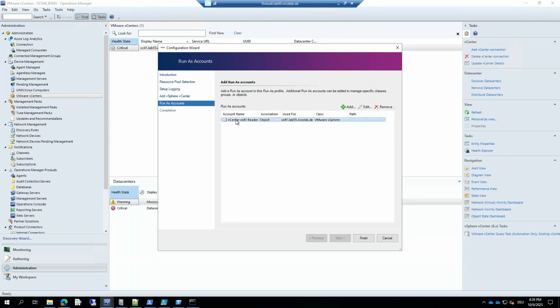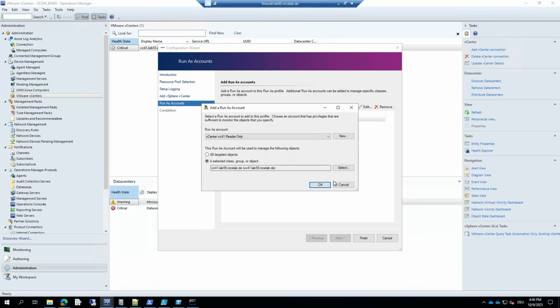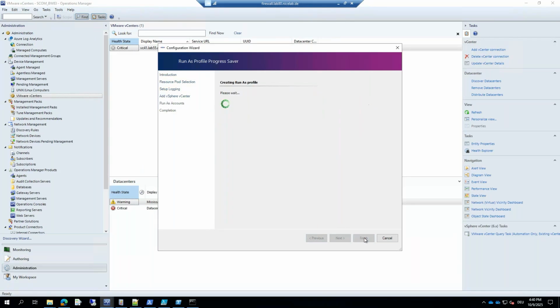Here we have to associate it to a Run As account. The account we just put in there was only for testing; the actual credentials for the connection are stored in a Run As account and assigned to a profile. In this case, I already have this prepared, so I can use it right away. I have a read-only account because if you do monitoring, read-only is sufficient, you don't need more. Then you can go and finish this. This already creates in the background the base objects, like the vCenter object and the data center object.